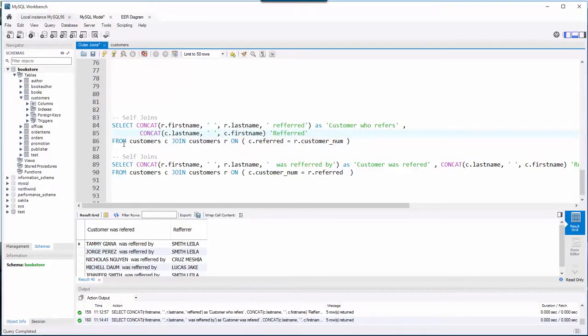Now here's the interesting part. I want to join a table to itself. So basically I'm saying customers as C join customers as R. And again, R and C are just alias names, but one's for the customer and one's for referred. Now, what am I doing right here? On C.referred. And by the way, I have to use on. I can't use using anymore because I have two different column names. So, I'm saying C, the customer.referred equals R, the customer.num.